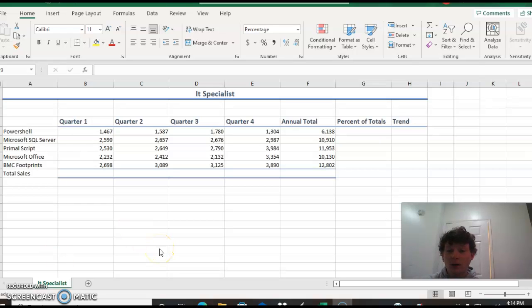Alright, so first off, I'll show you how to do some things in Excel. My granddad was an IT specialist, and these are some of the programs and things he works with. I just put in some data right here. It's not always correct. This data is not correct. It's just sample data to help him.